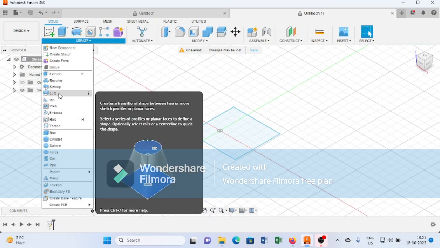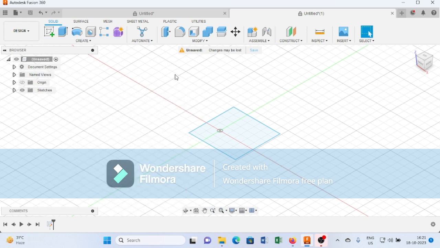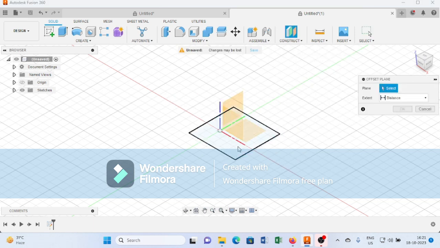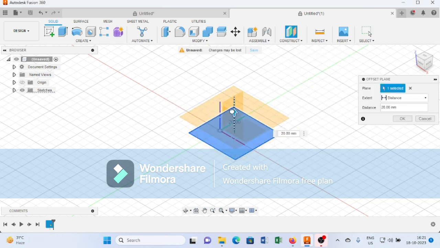As you can see in this Loft command, if we want to create such kind of object in Fusion 360 with the help of the Loft command, what we have to do is first create an offset plane. Let's say I create an offset plane at a 60 mm height.